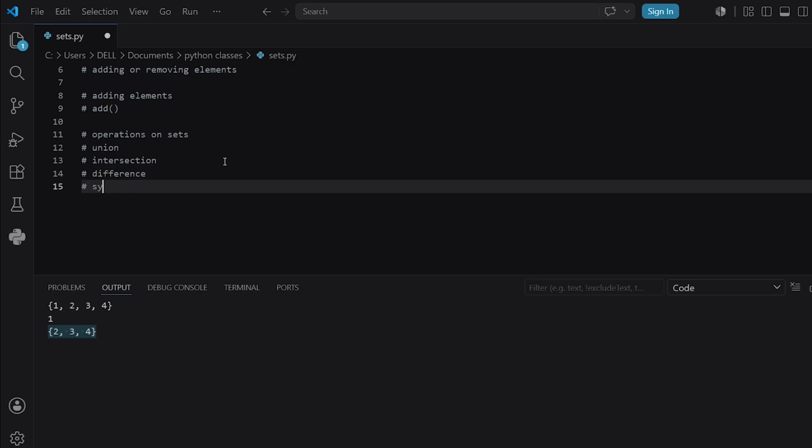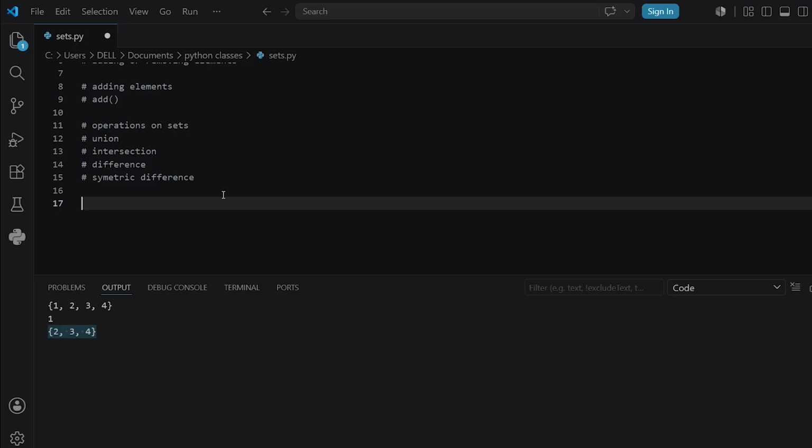And we'll have the symmetric difference. So let's start with the union operation. So here we have union. When we're talking about union, we're talking about combining two sets together to form a bigger set.